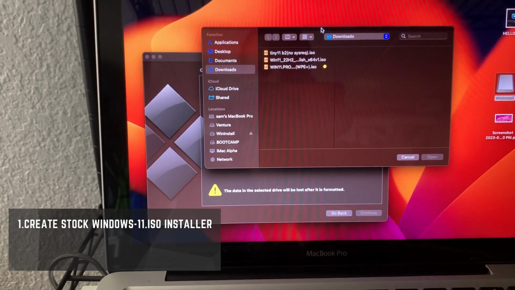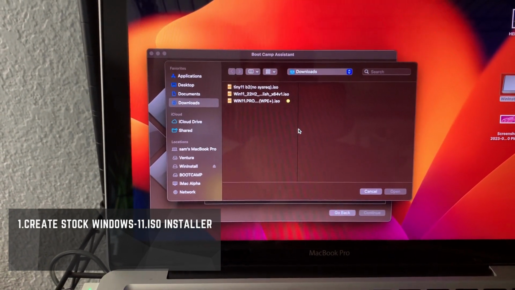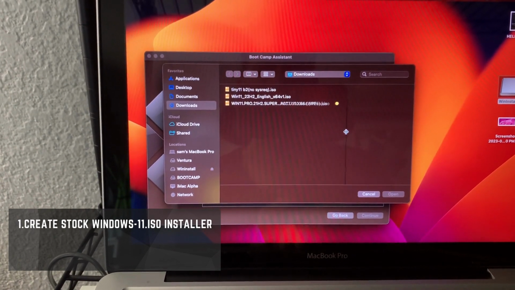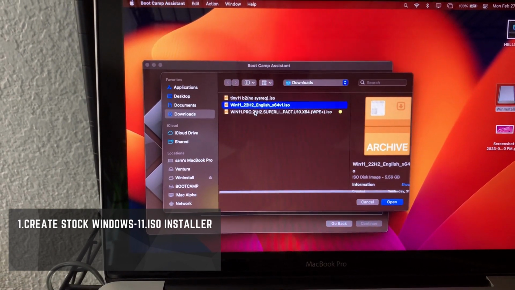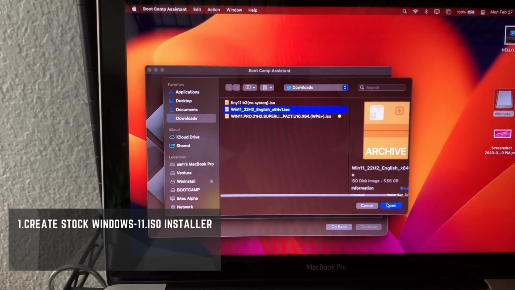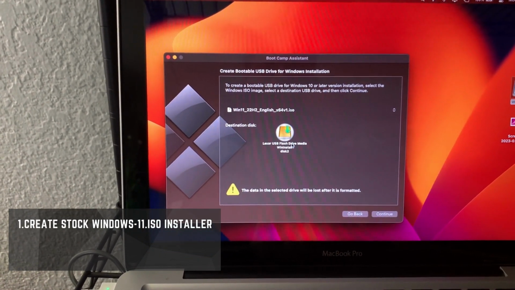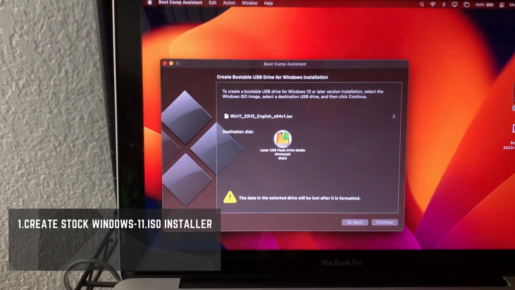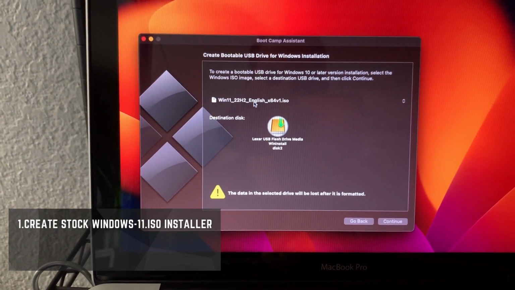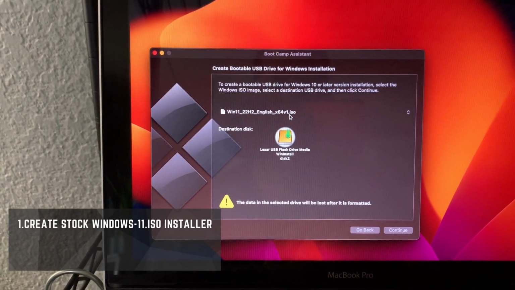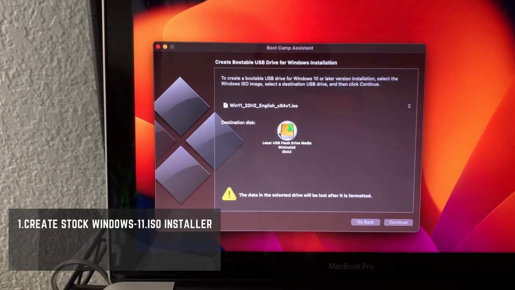So what you want to do is actually download the official Windows 11 ISO. Okay, so you click the Windows ISO, open, and then continue, and it's going to erase your flash drive. I also had some issues with it erroring out, so if you get an error when you're trying to do the install the stock Windows 11 ISO, go ahead and open Disk Utility and format that.